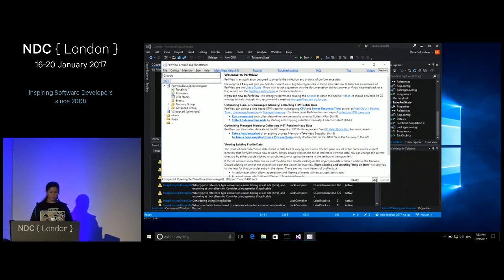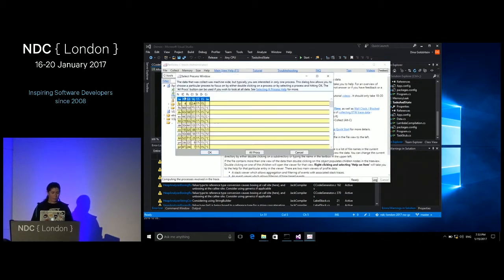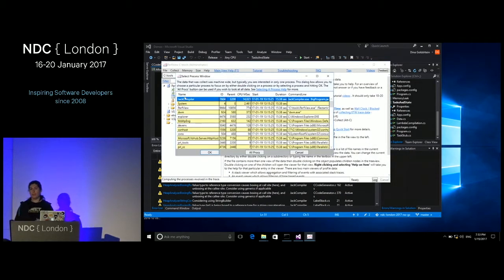So the first thing we're going to look at is this view called CPU Stacks. Now, I'm not sure if you noticed, but I actually didn't select anywhere in the Collect menu that I want to sample specifically my Jack compiler. And that's because the collection is done system-wide. So I have information here about all the processes that run on my system. So I'm going to select, in this view, my Jack compiler.